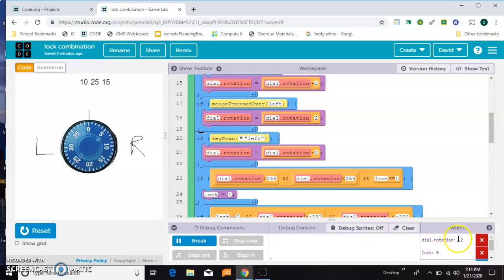And I've put a watcher down here. I'll show you how to do that. Dial.rotation so that I can see the rotation happen and know what the actual numbers are as they go around. And as you might imagine, one complete circle is right about 365 degrees. It's pretty close.